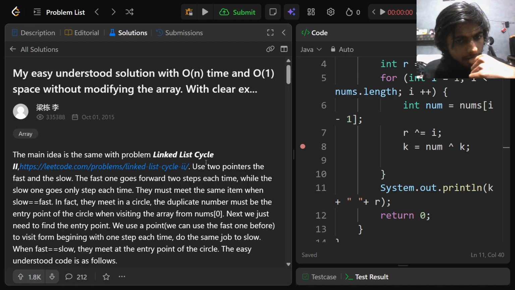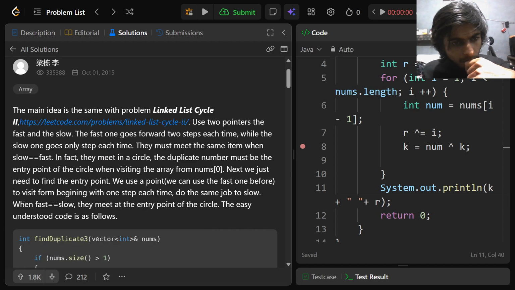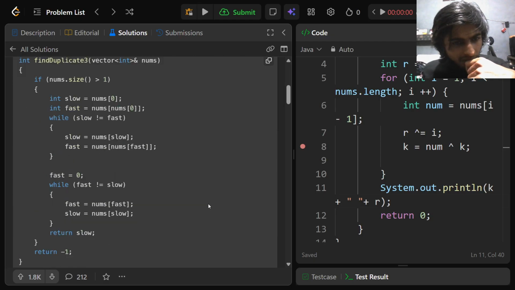The link is the same as the problem. Use 2 pointers, the fast and slow. The fast one goes forward 2 steps each time, while the slow one moves only 1 step each time. They must meet at the same item. In fact, they meet in a circle. The duplicate number must be the entry point. When visiting the array, we just need to find the entry point. Okay, cool.